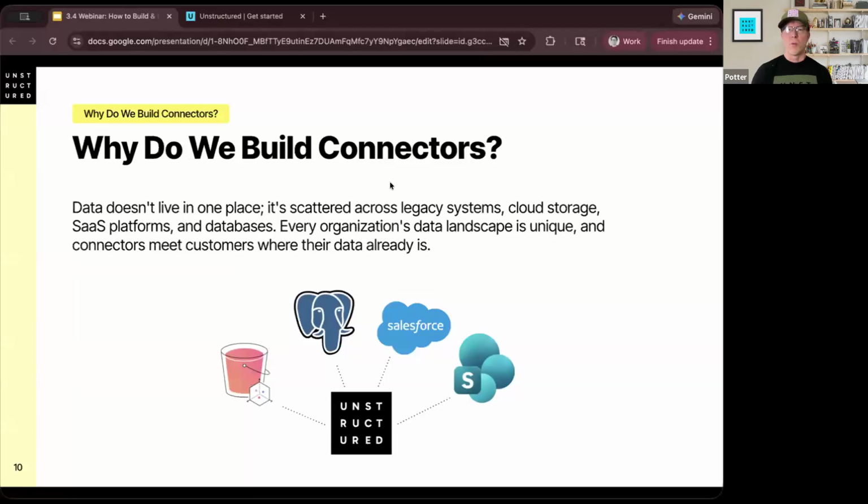So why do we build connectors? Well, we don't get a choice where the customers keep their data. One company may have everything in S3, another is spread across SharePoint, Salesforce, a Postgres database from 2014. Maybe the next one is air-gapped with no internet connection. The whole point is to meet the customers where their data lives. Every connector we add opens up a new set of customers who couldn't use the platform before. Connectors aren't the product, but without them, the product can't reach anyone.